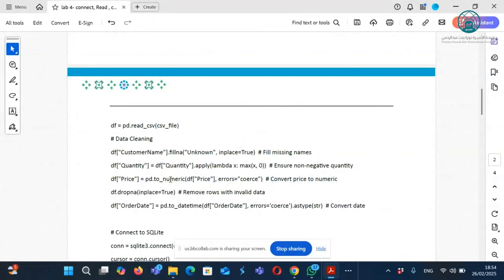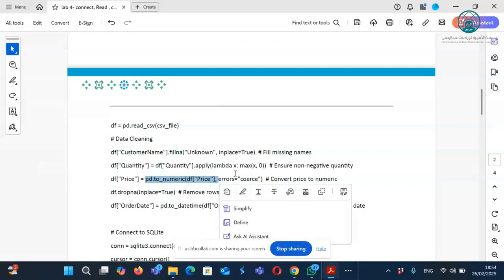So this is the third line, the function. What function are we using? pd.to_numeric, df of price, errors equal to. We always want the price to be numeric. So why do we need this? It prevents errors when inserting the data into the database, and we should ensure data integrity, so that only valid numbers are stored in the database.